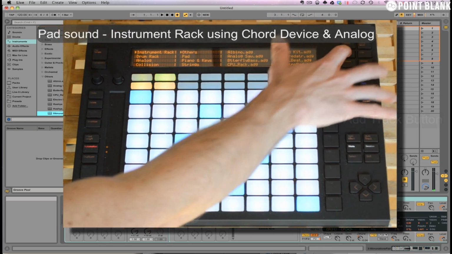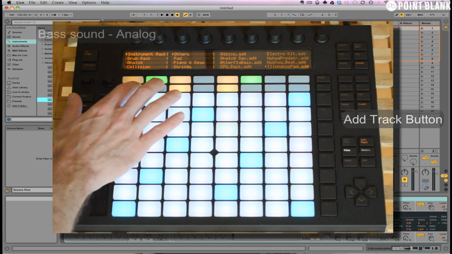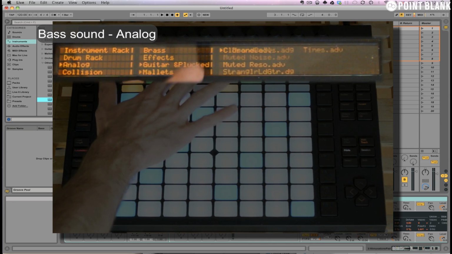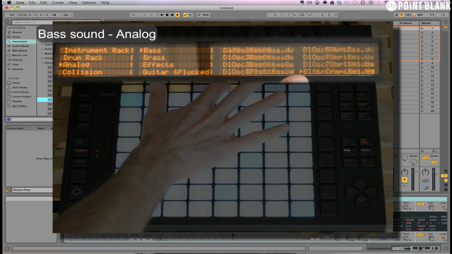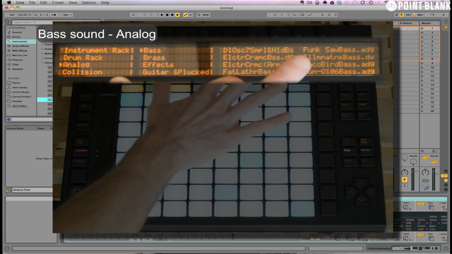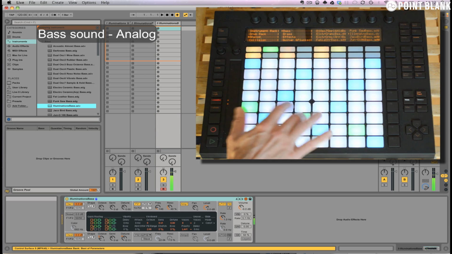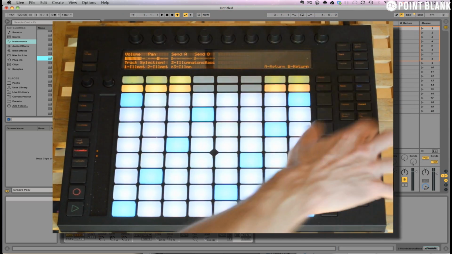Very nice, and let's do the same thing, keep going, add another track, this time a bass. So we're going to scroll down to the analog this time, and this is going to be in the bass section. Let's scroll down, should be somewhere here, Illuminations bass, there we go, load it up, and it's loaded nicely.